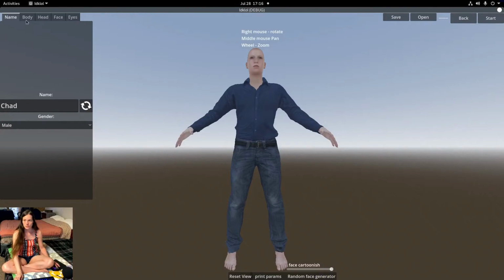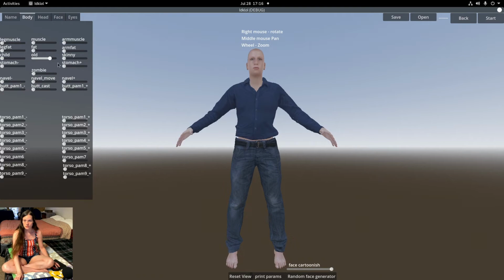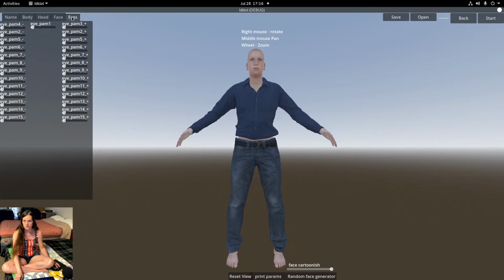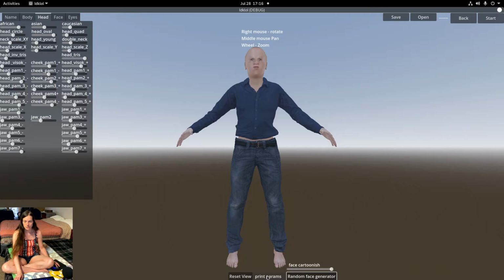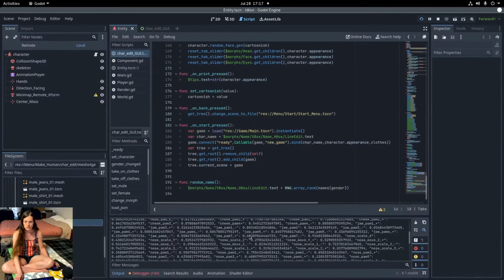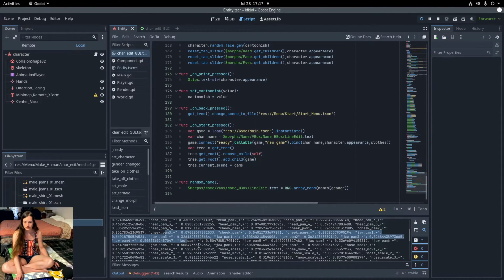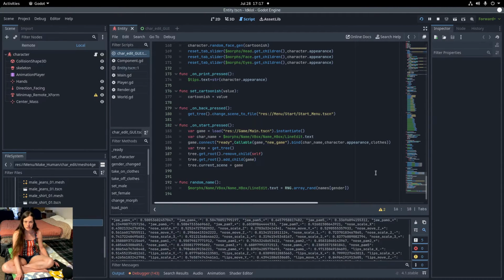So when you go to make a new character, as you change the sliders, it updates the appearance, and if you print the parameters, you can see this is stored in a dictionary with the name of the slider and a float value between 0 and 1. So as you can see, there are quite a few in the output here.